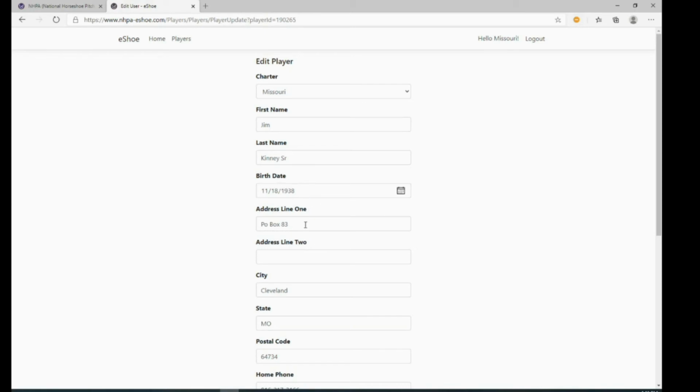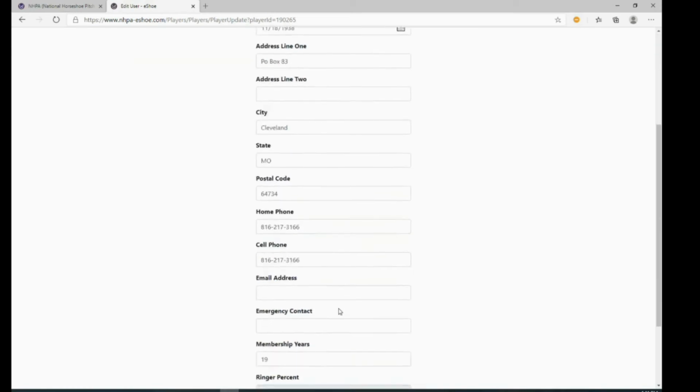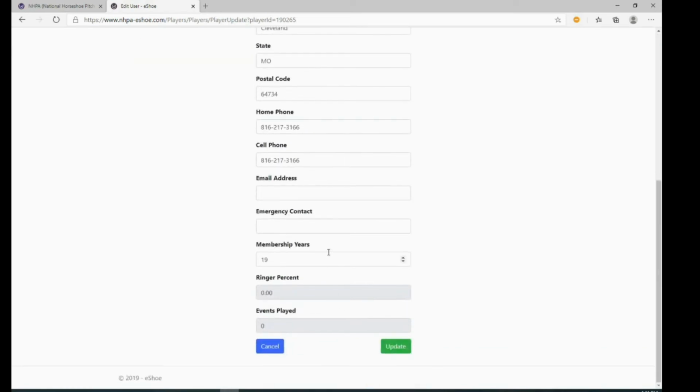Make sure the state is correct and abbreviated with 2 capital letters. Make sure the postal code is correct. Make sure the home phone or cell phone is correct. Make sure the email address is correct. Make sure the emergency contact is correct. Make sure the membership years are correct, if possible.